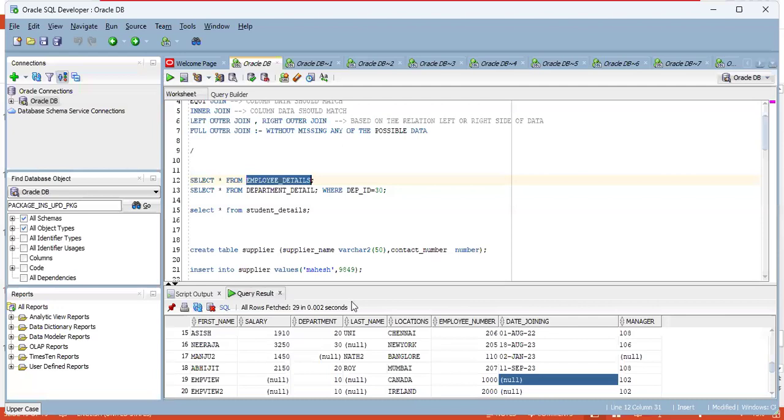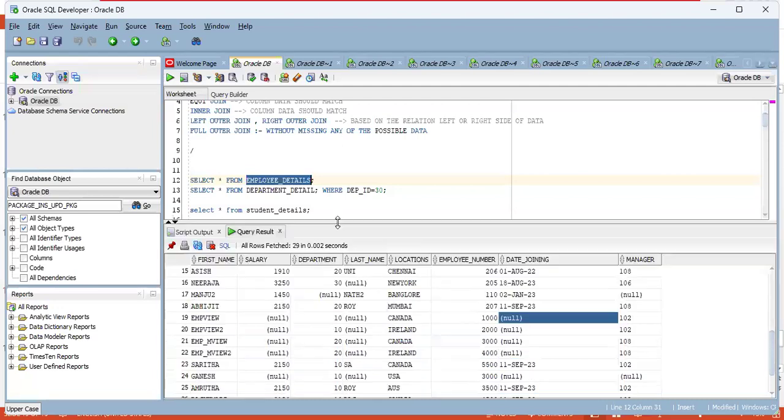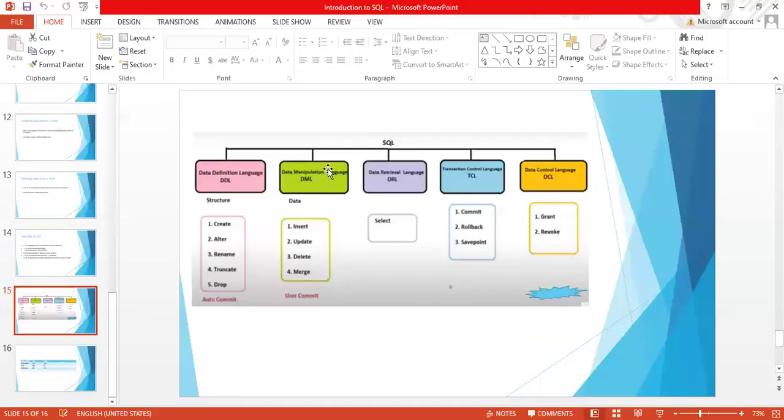Now, how has the data been inserted into this particular table? With the help of a command called data manipulation language, which is nothing but a command called insert.